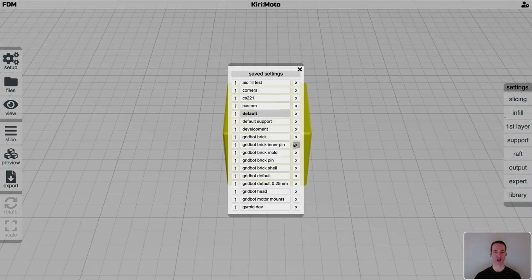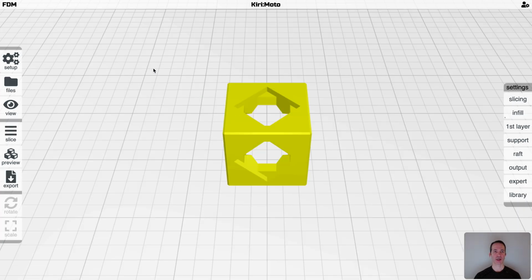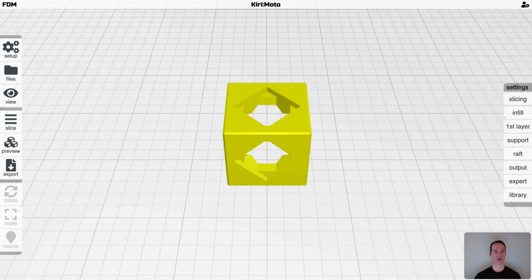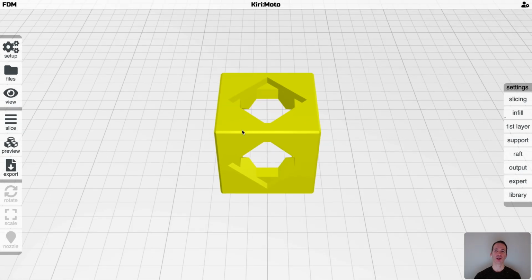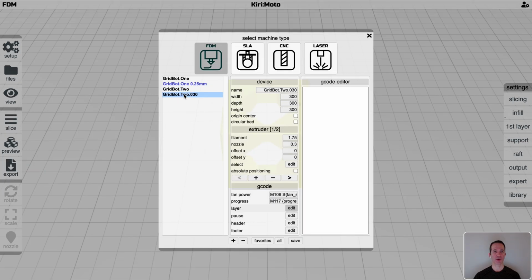And if I go and change that to like the brick setting, so now gridbot 2 is brick, and if I go say gridbot 2030, it says corners. So your profiles and your settings will track the device that you're using and the way you set that up.